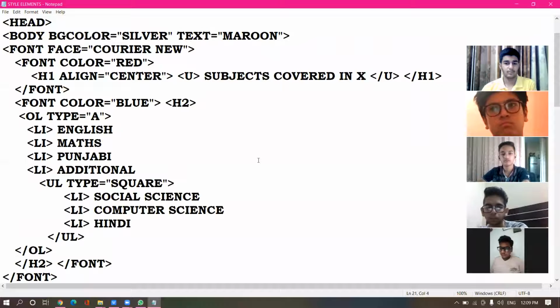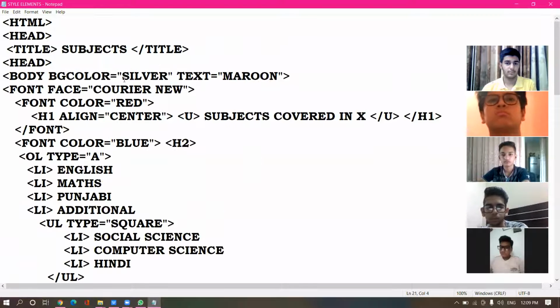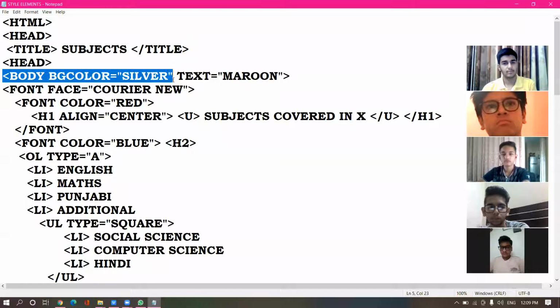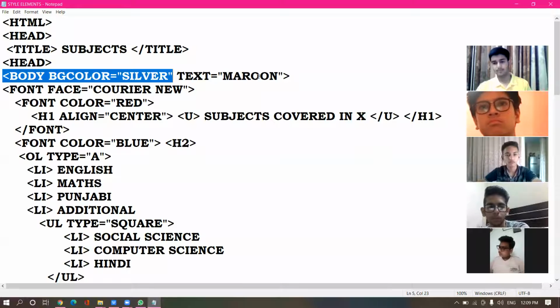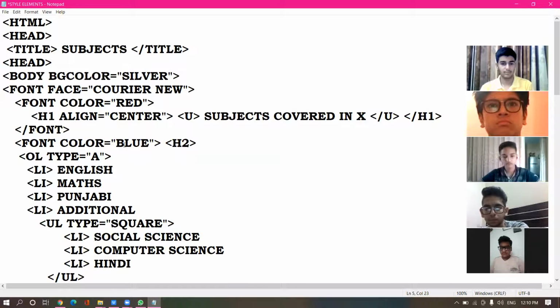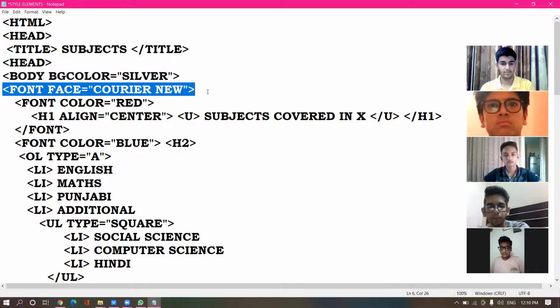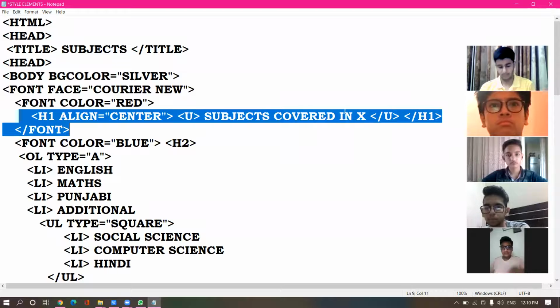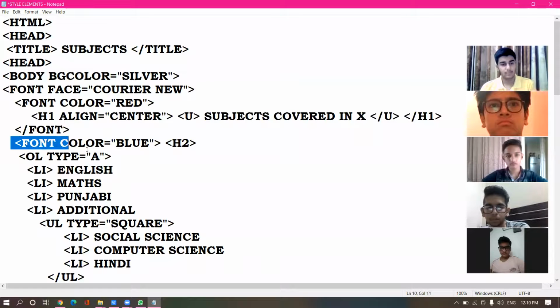So look at the coding once again. Title was given, so we have implemented the title tag. Background color was given silver, so we have given. So this was the older text, but it is not giving any effect. Then for entire page font face, अगर आप Internet Explorer में कर रहे हो तो आप base font लगा सकते हो फिर. Then face Courier New. For heading, font color red. So heading tag here with the underline with centered alignment. Then for rest of the page, H2 and font color blue.